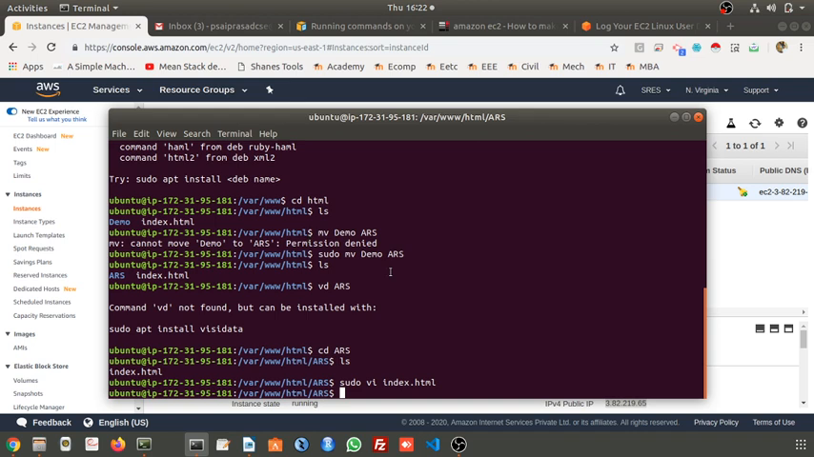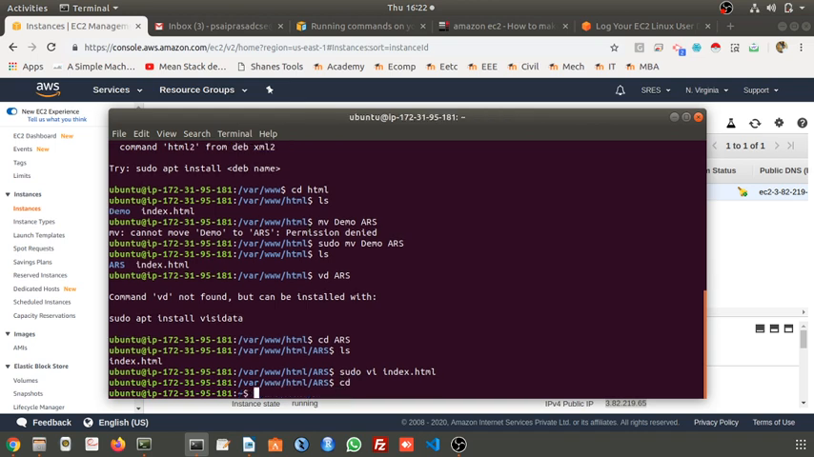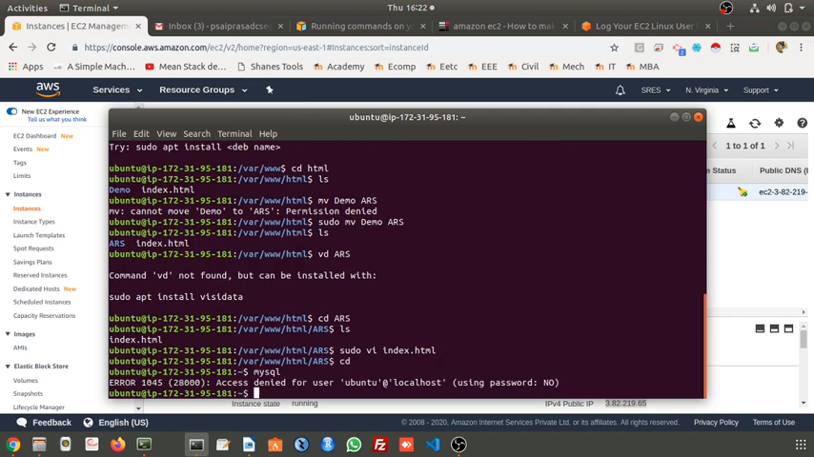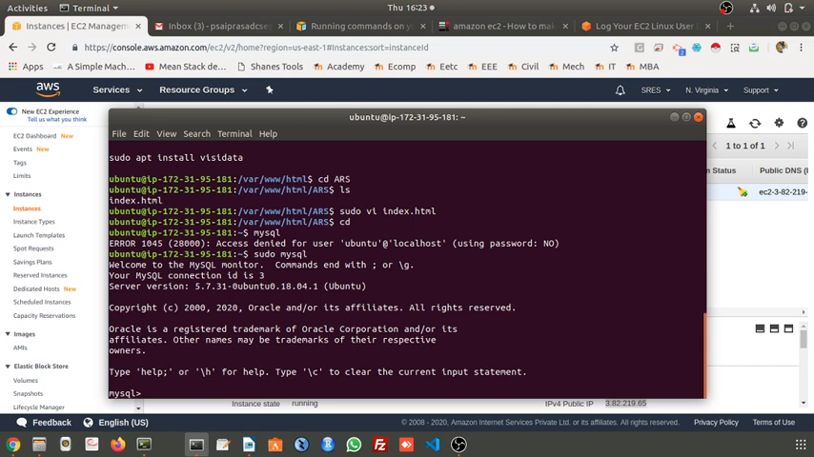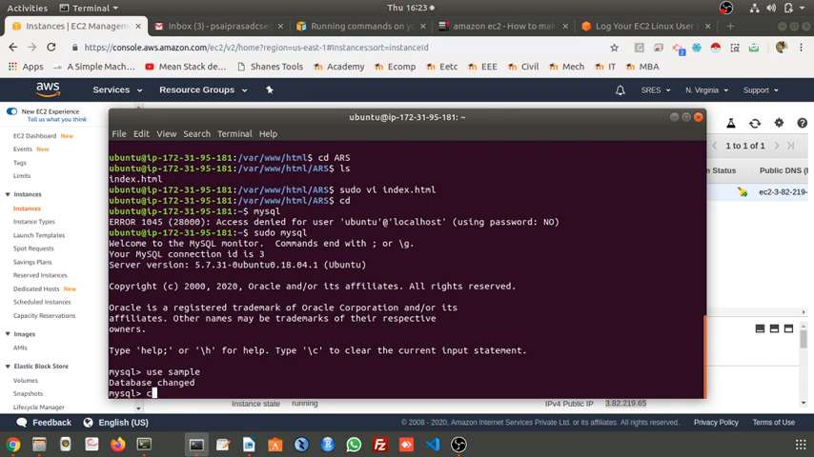Okay, now we have already installed MySQL also. Let's check. Hello, MySQL. Okay, MySQL is also there. So in this we have already created one database. What is that? Sample database is created. Okay, let me create one table here.